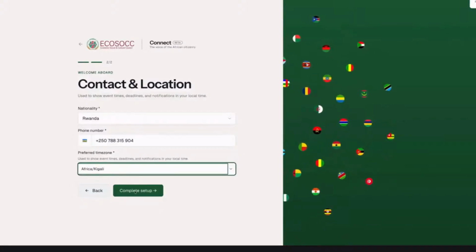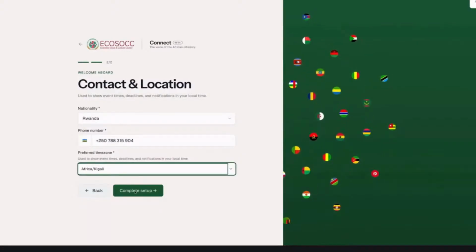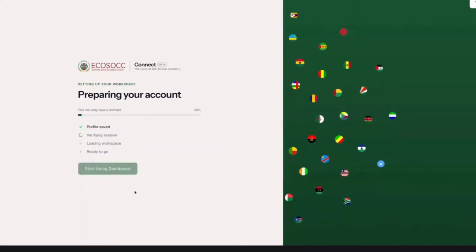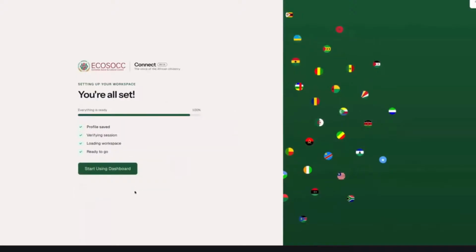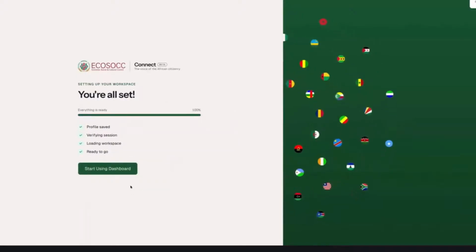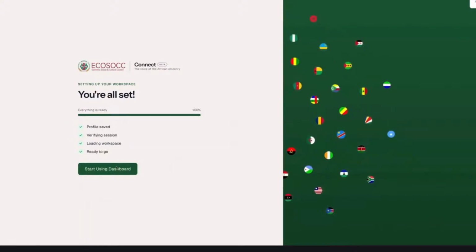After completing all the required fields, click the Complete Setup button, and that's it. Your profile setup is complete, and you'll be taken directly to your dashboard where you can begin exploring the platform.